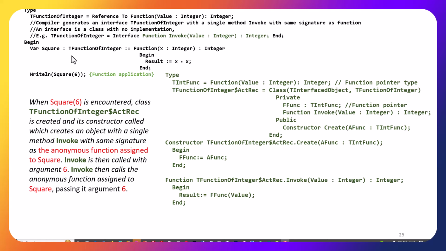So if we have a variable called square, and we assign to it an anonymous function, this one here, we can engage in function application by doing square 6. Okay, right. So under the hood, yeah, I think I should have put I here because it's confused. That should have been I.